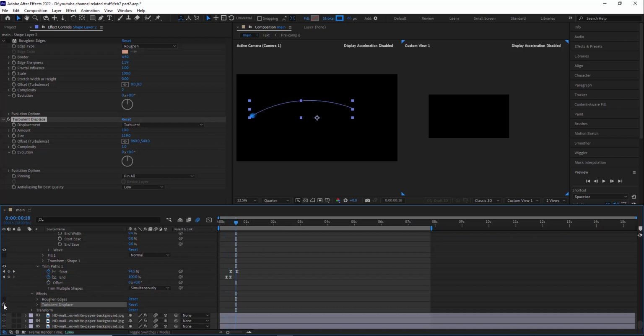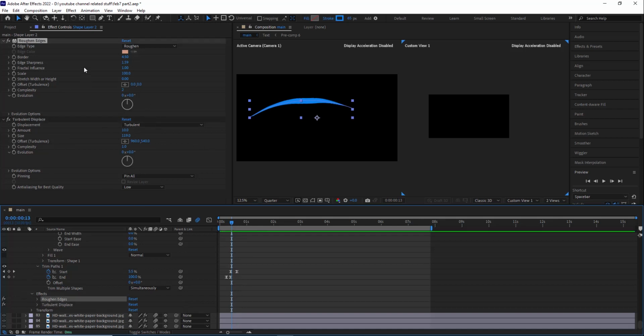So I gave some displacement for this one, some turbulent displace, and the values are very small. The amount is 10 and the size is 190. And coming to the rough edges, I gave the border value of 4.5 and the edge sharpness to 1.59. Okay, alright guys, and we finished this one.